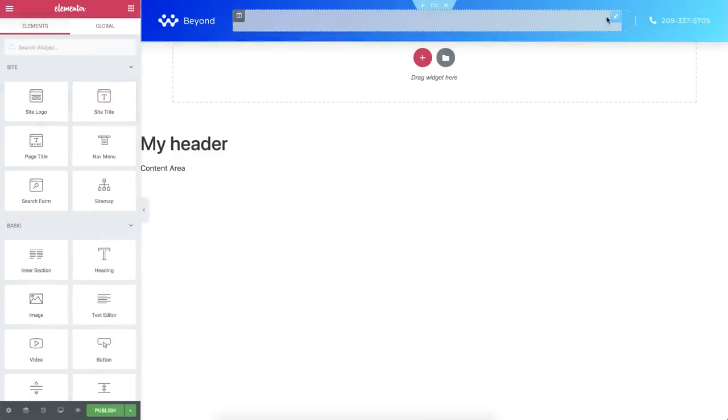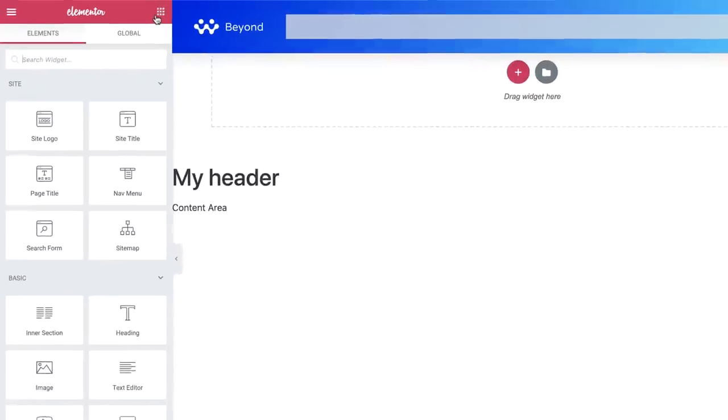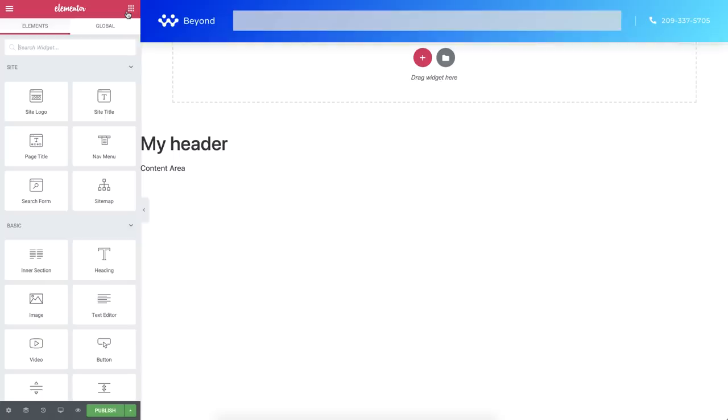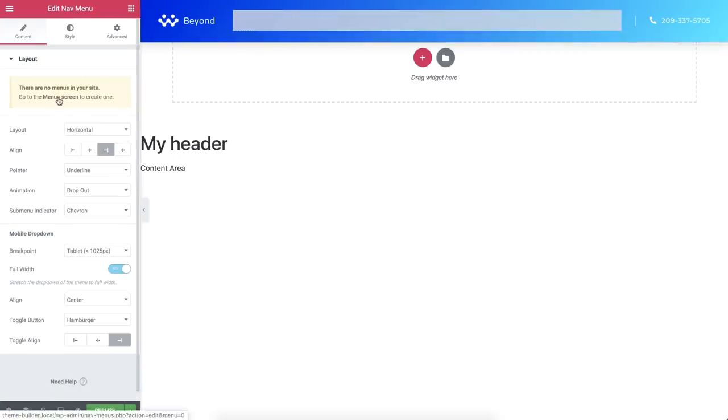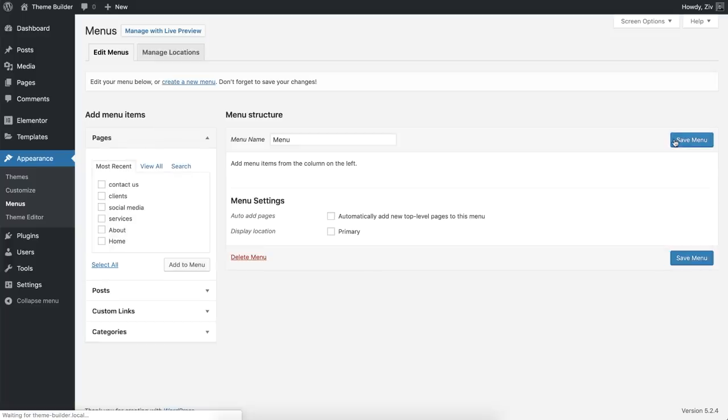As you can see, there's a nav menu widget, which is one of the dynamic site widgets you can use to create your own header template. At the moment, the nav menu is empty because we haven't created a menu for our site yet. So let's go to the menu screen to create one. Under Menu Structure, give it a name and click Create Menu. Now, under Add Menu Items, we can add the pages we want to show in the nav menu.